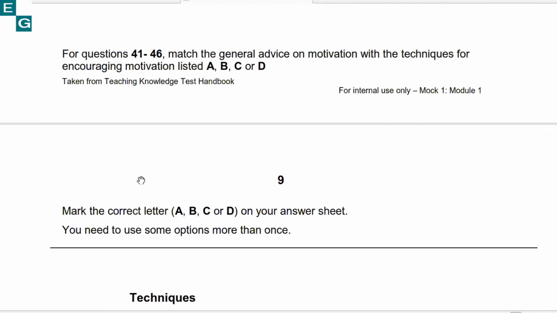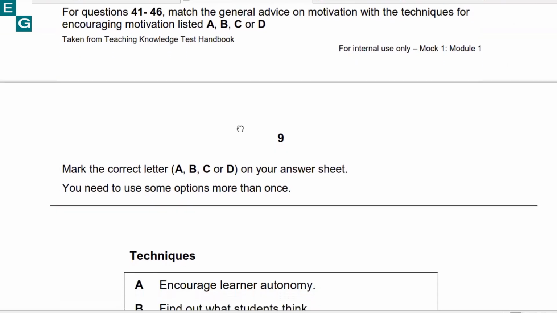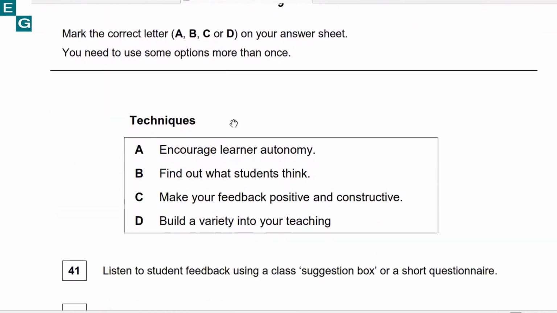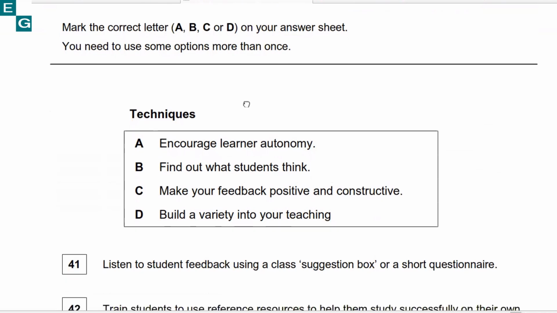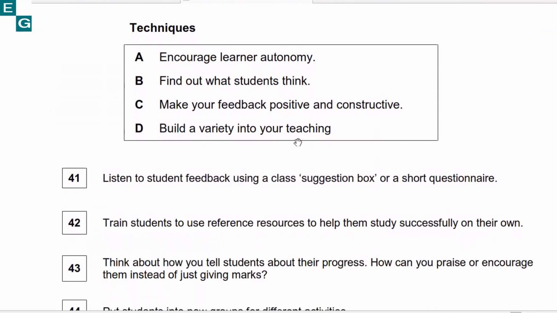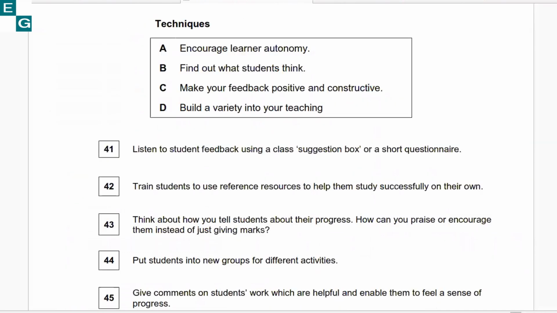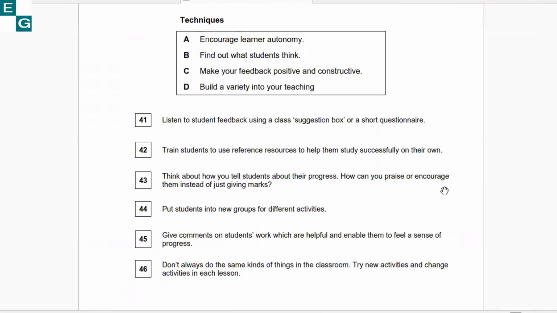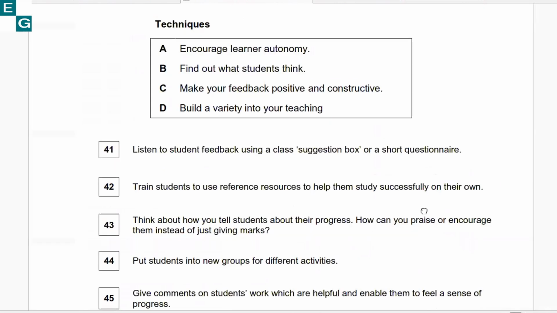Then we have, for questions 41 through 46, match the general advice or motivation with the techniques for encouraging motivation listed A, B, C, or D. Mark the correct letter A, B, C, or D on your answer sheet. You need to use some options more than once. Now here we have some techniques, which I'm going to zoom out a little bit to better understand.